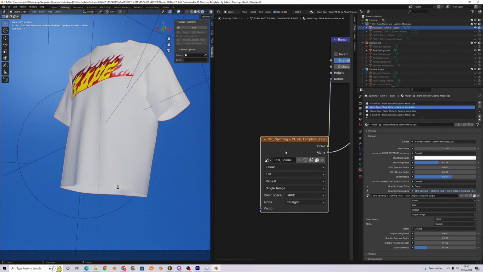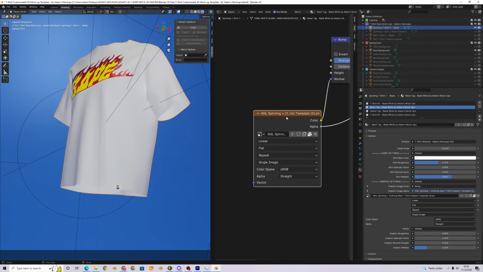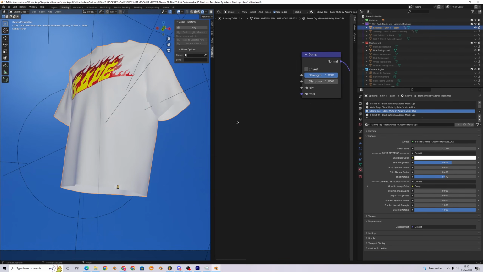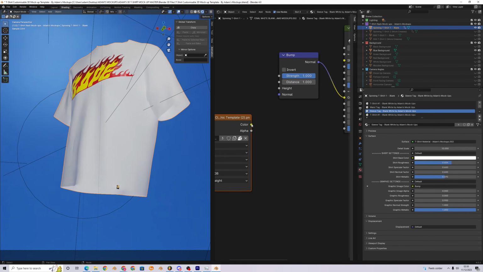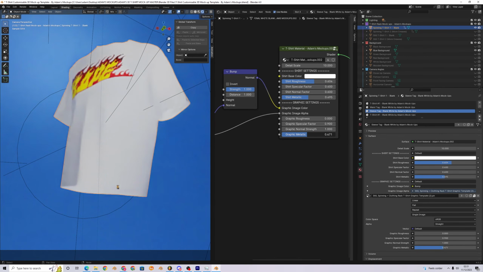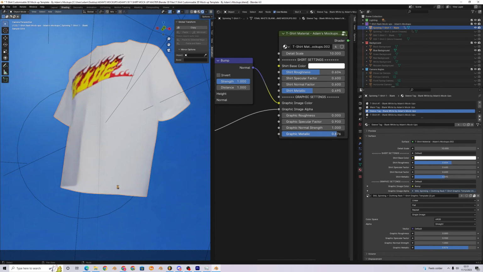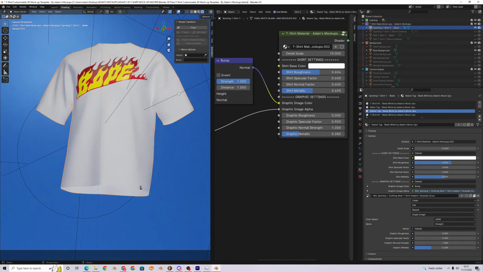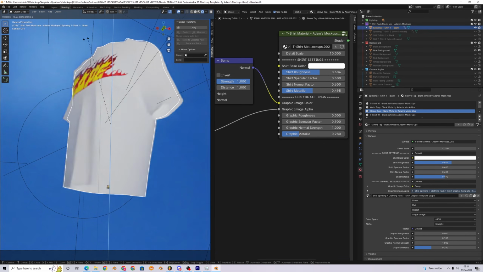You can actually copy, if you select this and Control C, you can go into sleeve tag and Control V, and just like that, into the normal, into the alpha, maybe lower this metallic a bit, that shouldn't be at 1, and there you can see the R was on the sleeve.